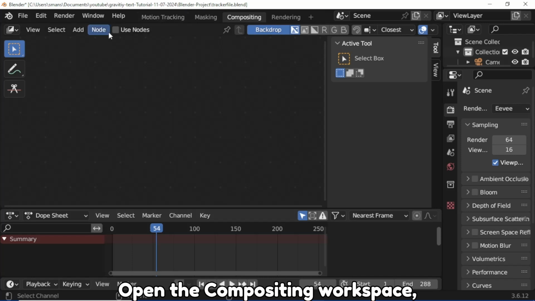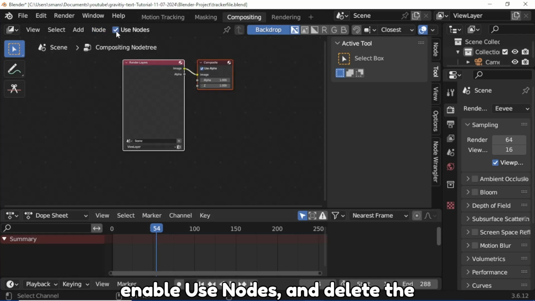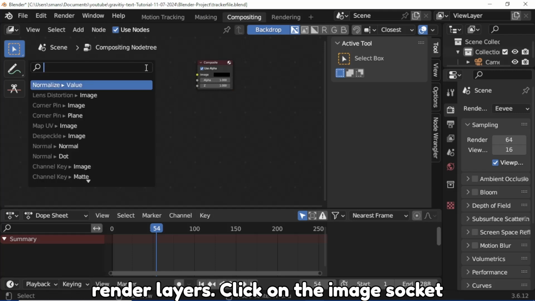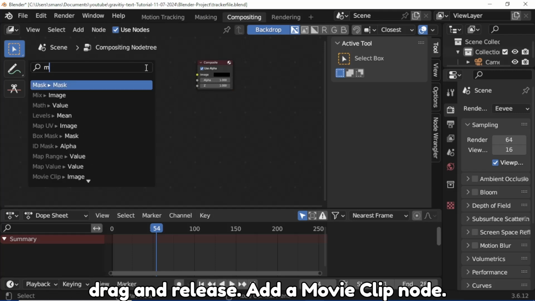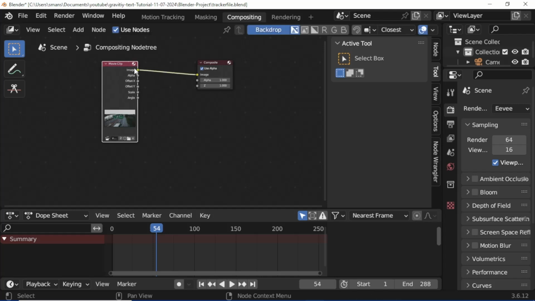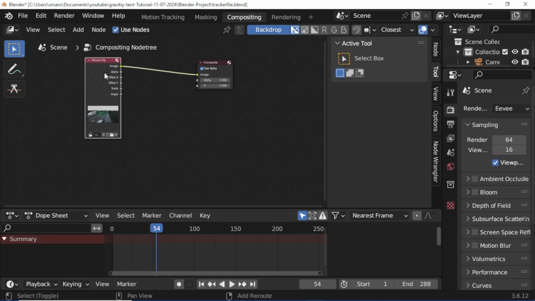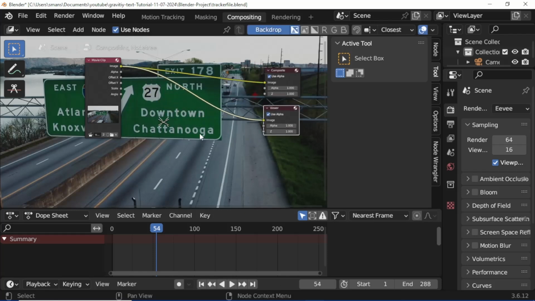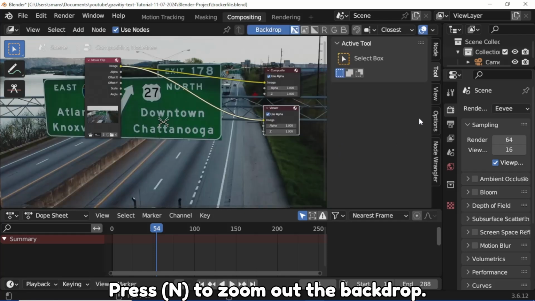Open the Compositing workspace. Enable Use Nodes. And delete the render layers. Click on the image socket, drag and release. Add a movie clip node. Then press Shift-Control left click. Press N to zoom out the backdrop.